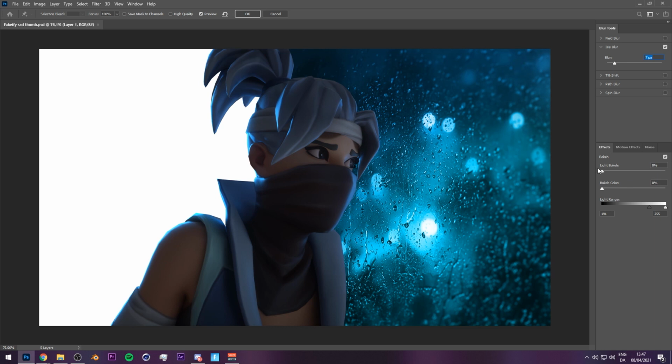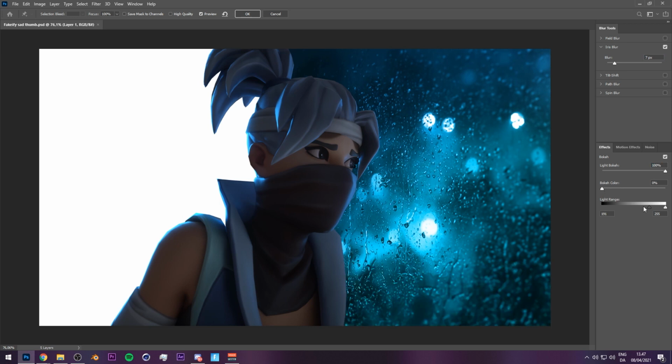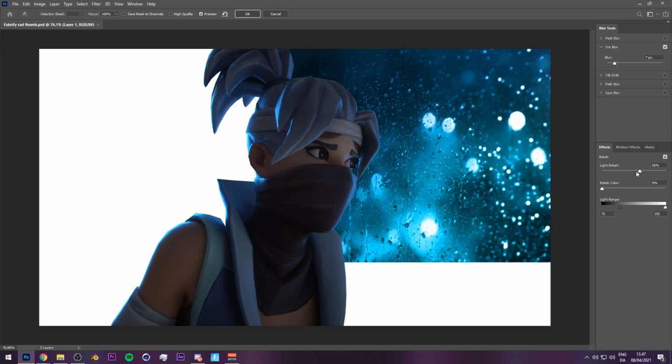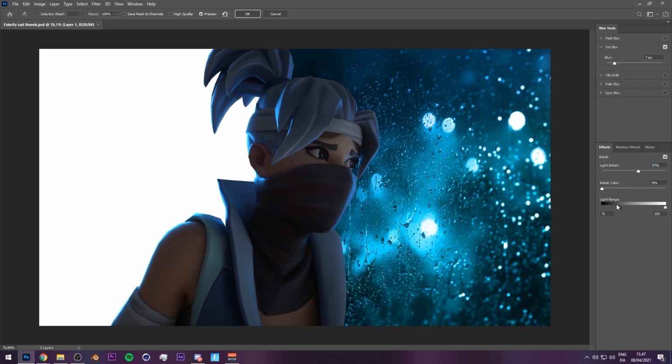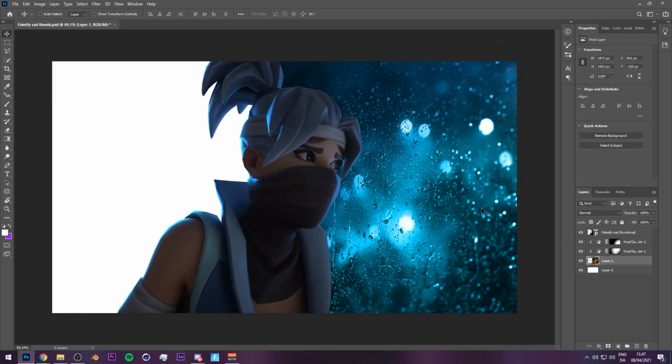Then up the light bokeh. So you see this, and then you can also play with the light range for that. Just make it look a bit better. There we go. Perfect. Then press OK. So this is just before and after. As you can see, it looks way better.